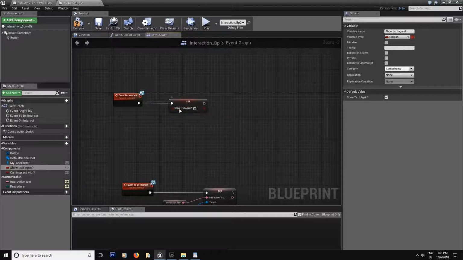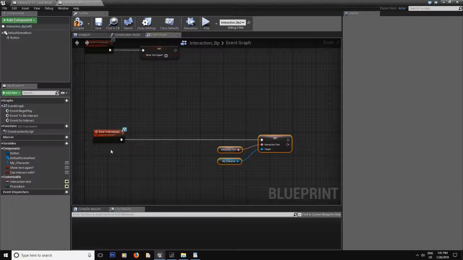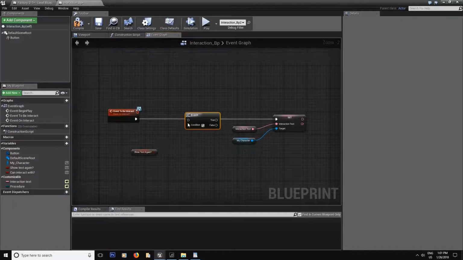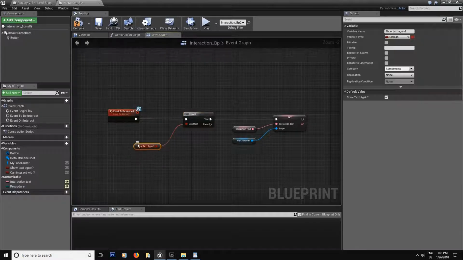So show the message again, that means over here this event is being fired every tick. So we're going to make this like this and branch it. So that means that if it's true, show the interaction message. But if it's not, then it's going to stop showing it. So this is what we want over here.